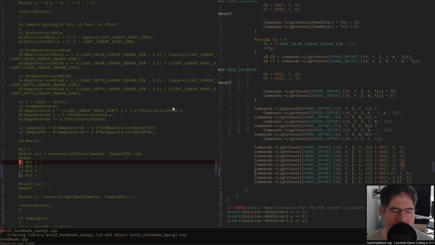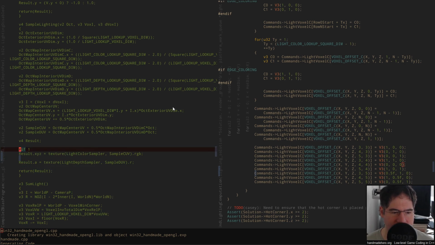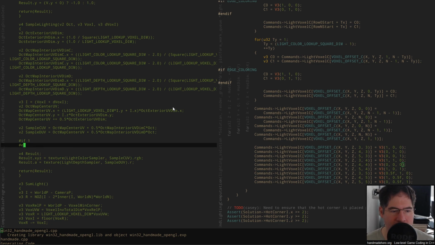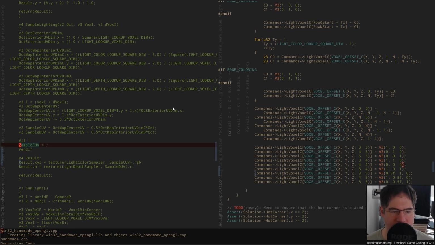So let me try to do this a slightly different way. Okay. So backing this up, here's our sample CUV here. I guess I'm going to take this out entirely and say, what if we just keep doing that? And the only thing I'm going to do in here is a thing where we take sample CUV and compute a different value for it, right? So we're just going to change how we're computing the UV that we're sampling from. I'm not actually going to change the fact that it's a bilinear sample. And let me explain why.